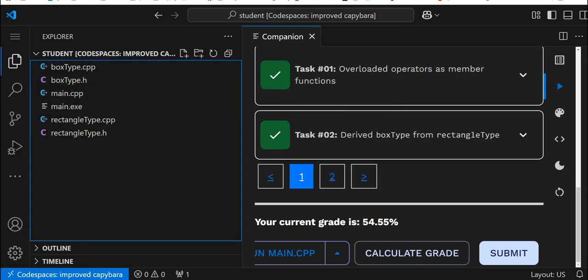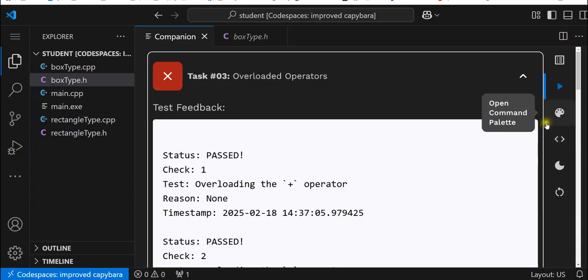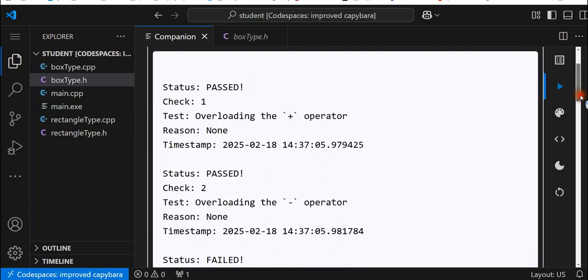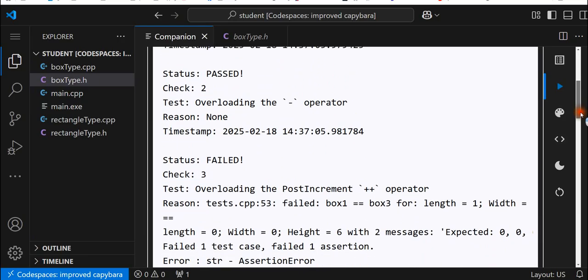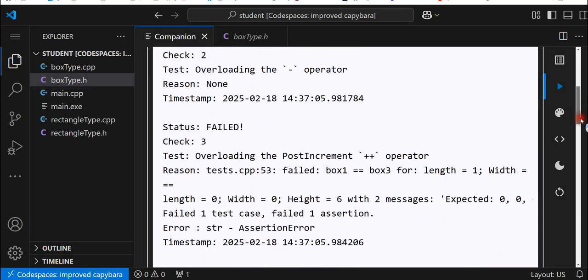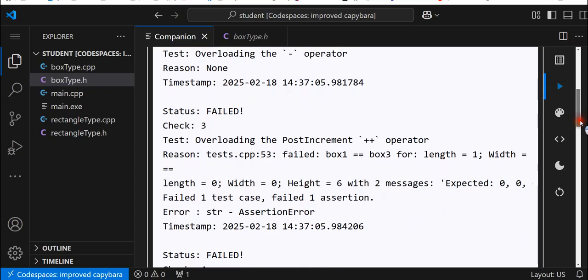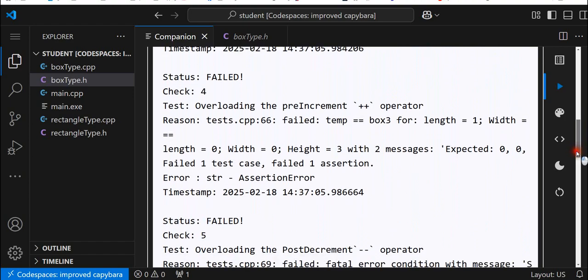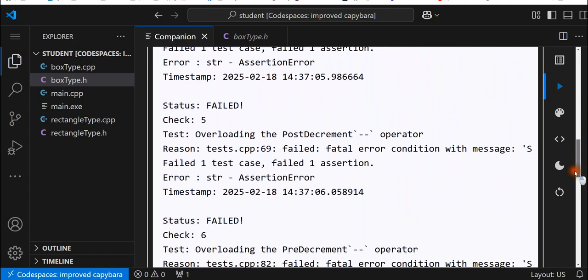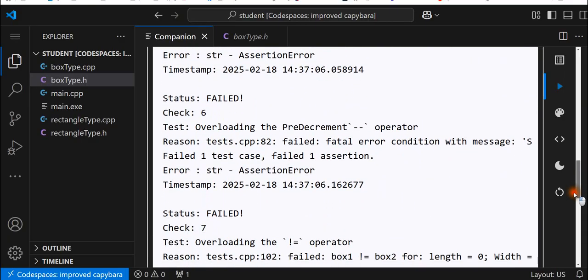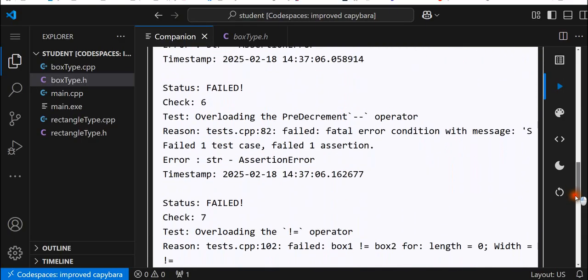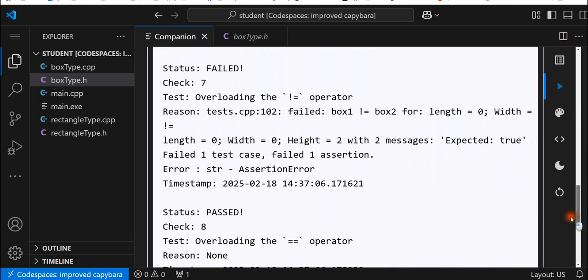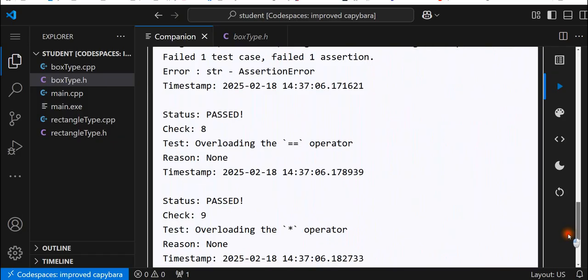I'll be right back. Alright, so here's what I got troubleshooting now. So status 1 on overloaded operators. Plus operator passed, minus operator passed. Didn't mention multiplication, but the plus operator post-increment failed. Pre-increment failed. Minus post-increment failed. Pre-decrement failed. Not equal to failed. Equal to operator passed.